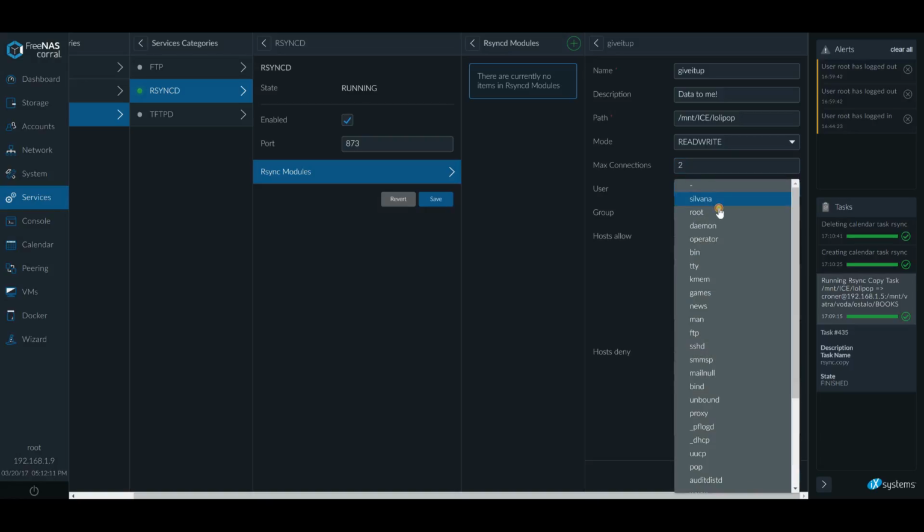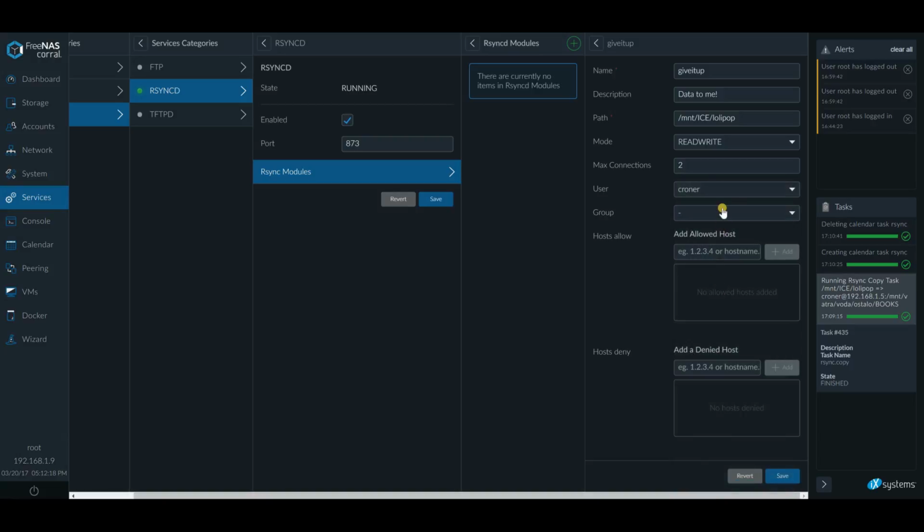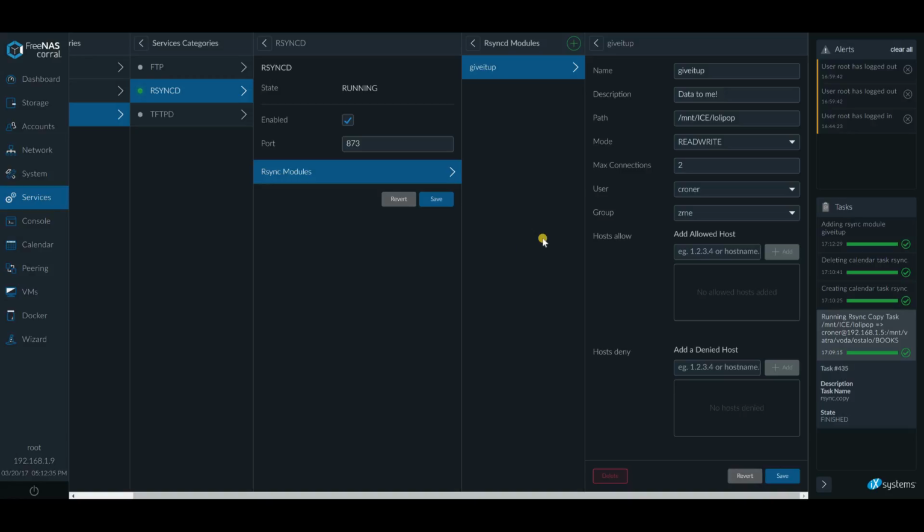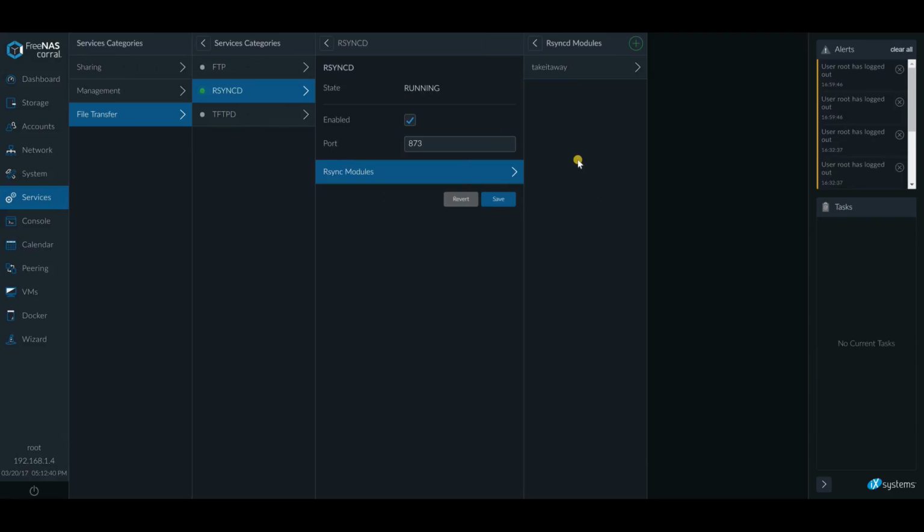And max connection is really up to you. And the root user, like I said, you can't go wrong with root. I'm going to try it with a local user that I created and a local group that I created and see if that works. And again, allowed hosts, denied hosts, that's entirely up to you. Like I said, it's good practice to keep it secure, to just put one allowed host or deny everything else. So we have this rsync module called Give It Up, and we're supposed to receive data to this server by pushing the data from the other server.